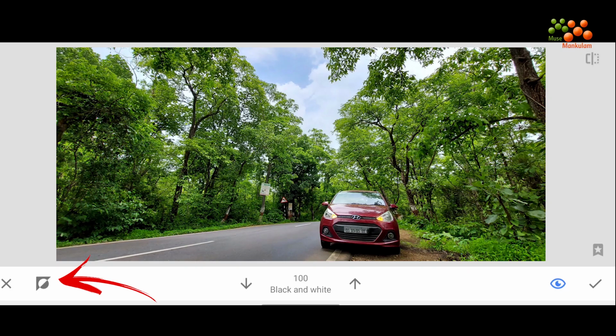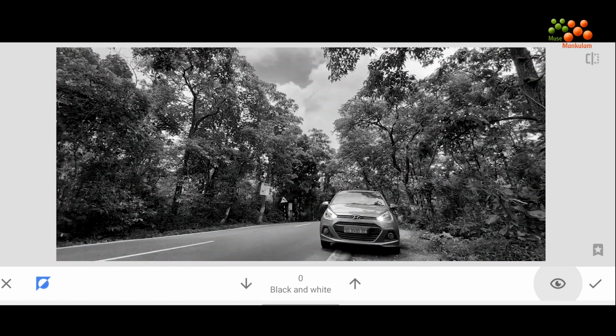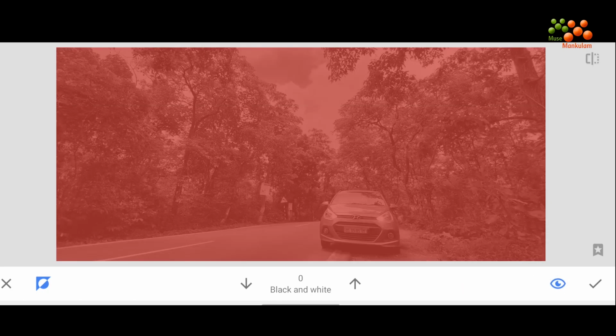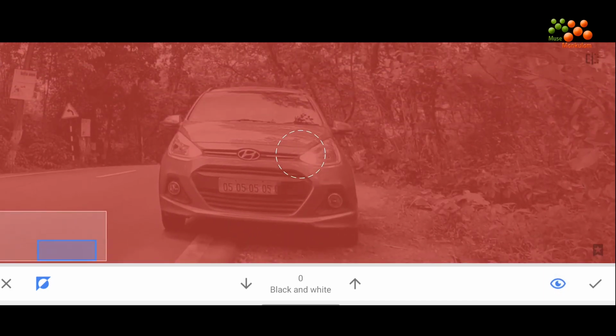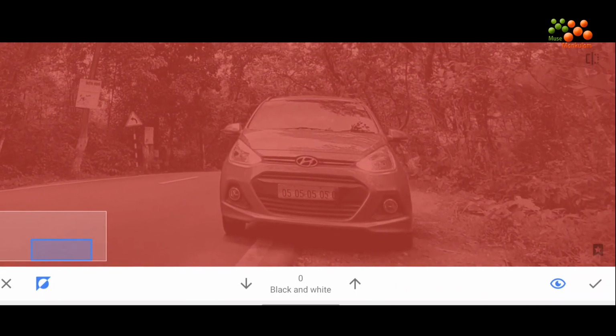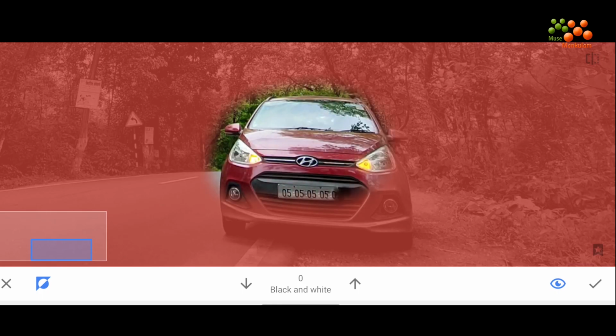You click on the invert button and there is an option to see the masking, or you can disable the masking as well. There is a black and white application plus or minus value. You can increase it and you can apply the black and white. Currently this is set in black and white mode. We will see the masking and we will remove the black and white for the car area. So I am selecting the black and white value as 0 and I am removing it for the car area.